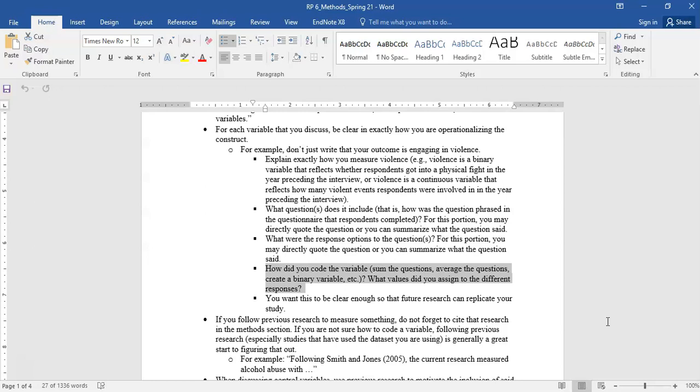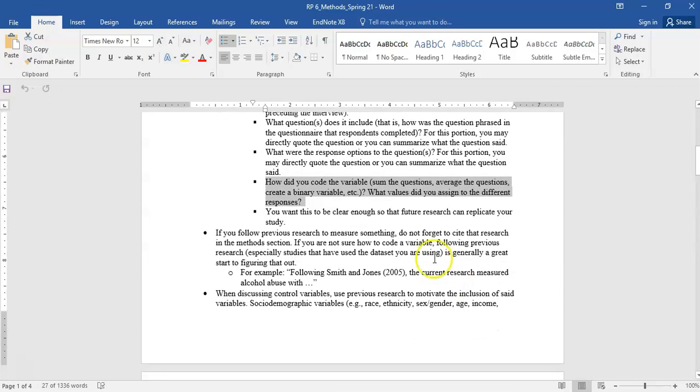Did you take in multiple questions and average them all together? All of that needs to be detailed enough that your analyses can be replicated, okay? If you're not really sure how to code something or you don't know where to start, say engaging in delinquent behavior is your outcome, and you're like, well, I don't know what to include in my variable, or you don't know how to code it.